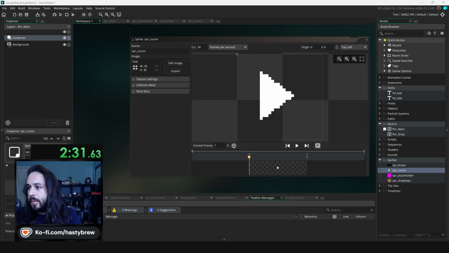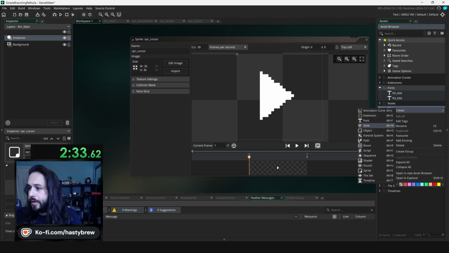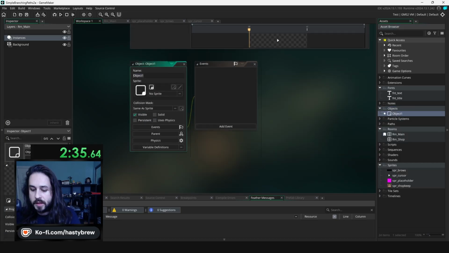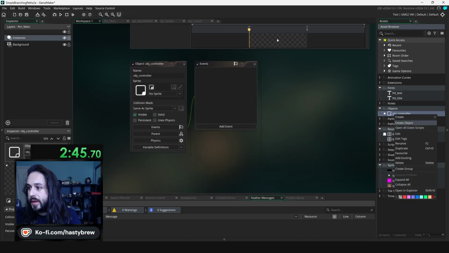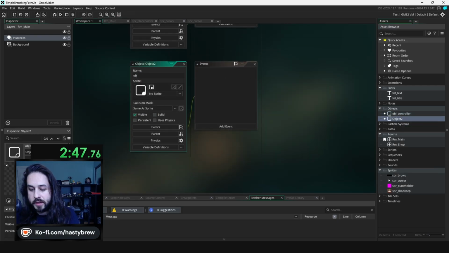I think we're ready for some objects. So I'm a little superstitious. I like for the first object, if it's a bigger game, to be an initializer object, or in this case, we're going to use a controller object. And I just want to drop that in my room here just to make sure that's the first thing in the room. Then I'm going to create our background object, which has our sprite in it.